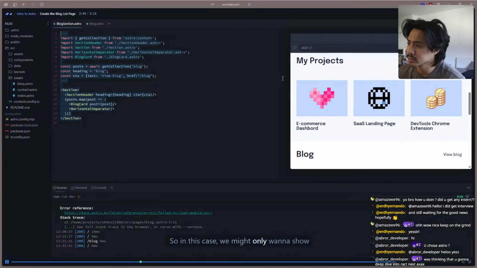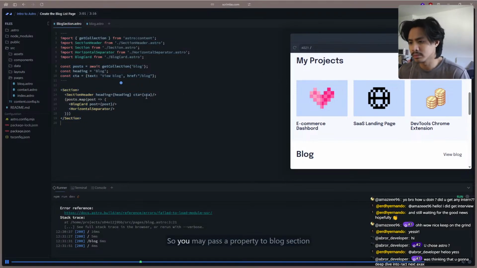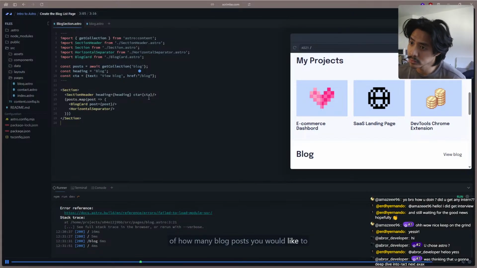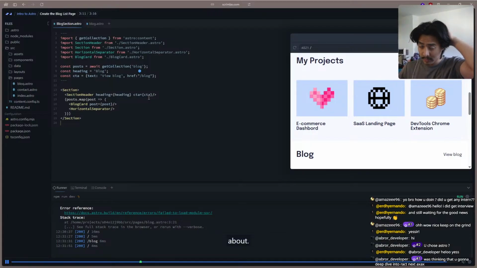So in this case, we might only want to show the top 3 or the top 6 or top 10, but not all 100 or 200 or 1,000 blog posts. So that would be one reason we could differentiate between the blog section and the blog page, is the ability to show a certain amount. So you may pass a property to blog section of how many blog posts you would like to show here. This would be an interesting challenge for you to take on outside of the course, an additional one for you to work on and think about. But for now, we have a slight difference between the two where we have the section and the page.